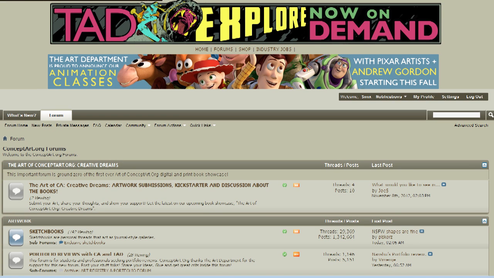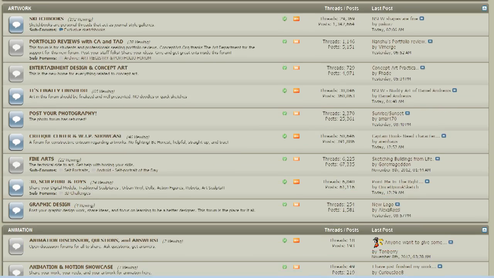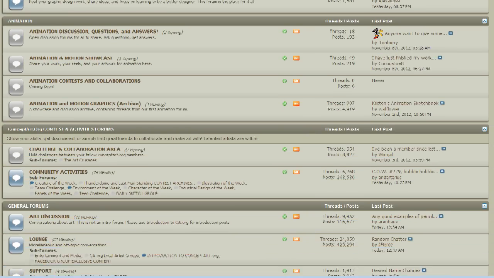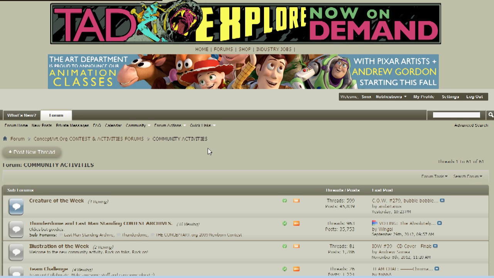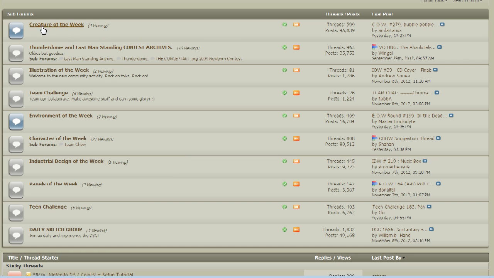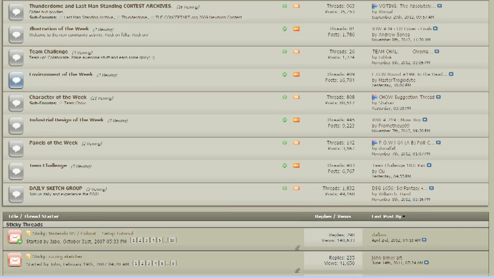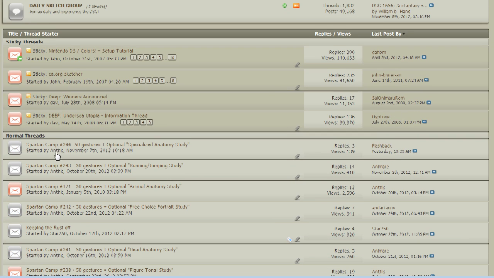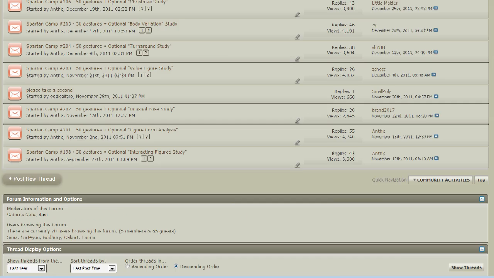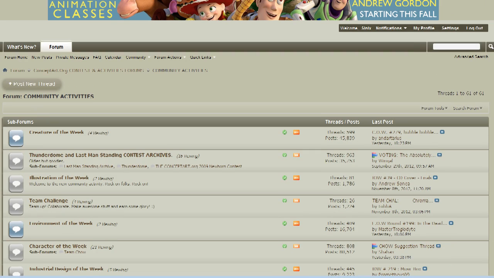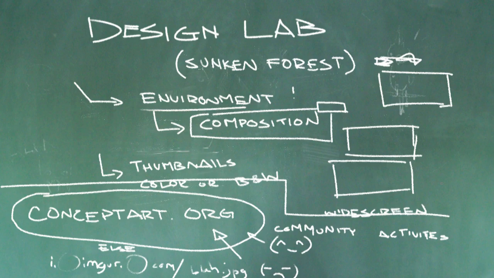So you can see here, conceptart.org. I'll just open it up real fast in case you're unfamiliar with the forums. I'm scrolling down here to show you where the community activities section is. It's down here somewhere in the middle, and there's a whole bunch of activities here. If you're unfamiliar with conceptart.org, these are basically similar activities to what we do. They have them every week where there's a topic and everyone gets to design their own take on it. A little different than what we do, but it's similar in giving you topics on a regular basis to design.